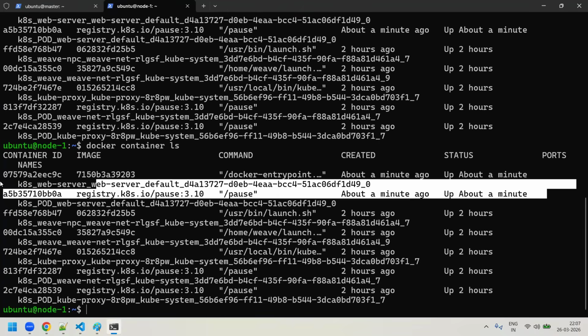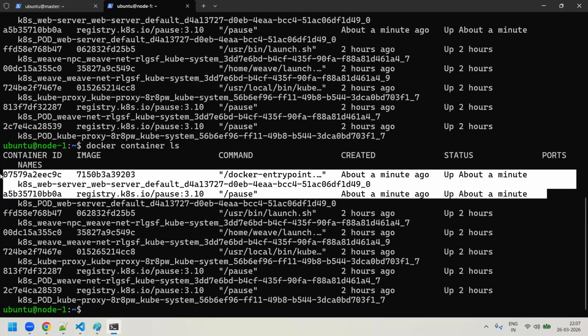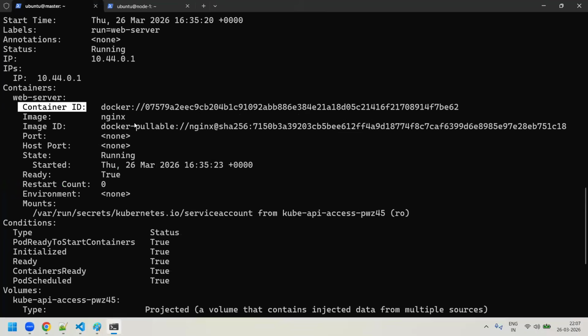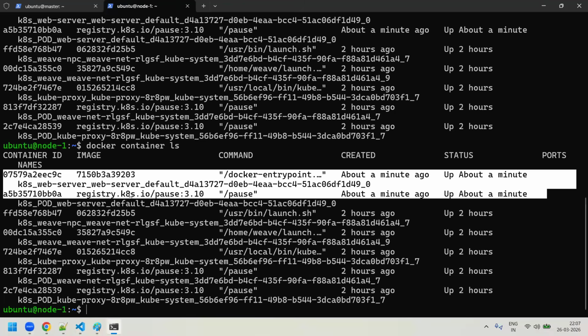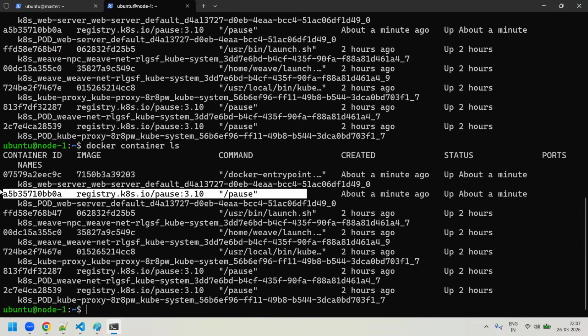So these two containers are part of the same pod, even though it is not displayed when you try to do a describe. But when you run docker container ls on that node, you are able to see that the pause container is getting created.